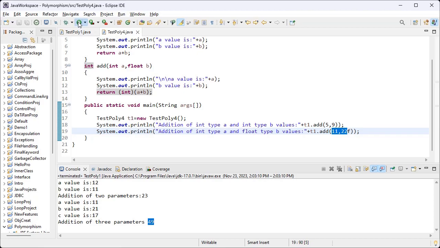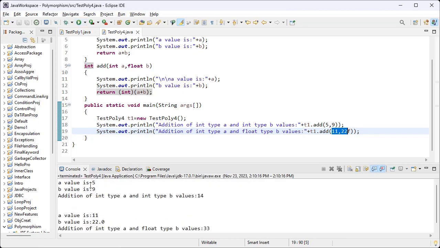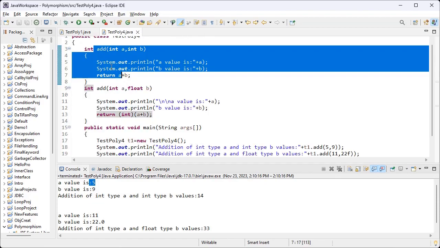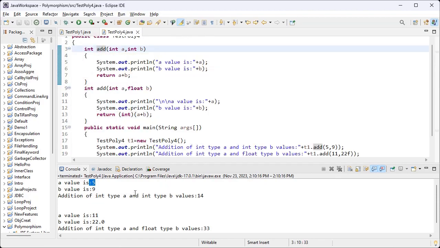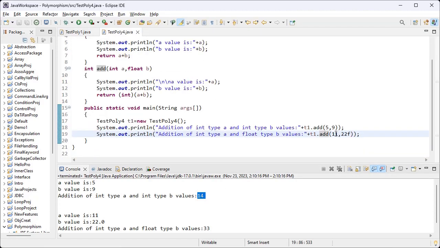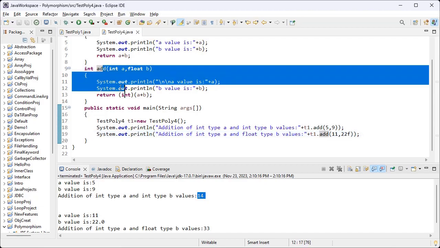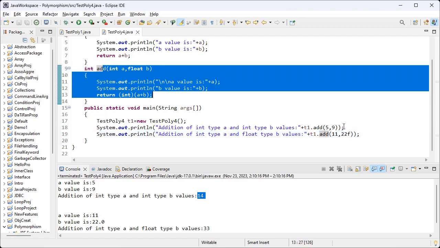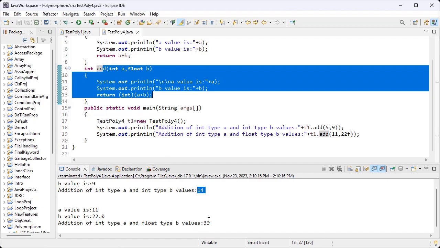Okay, let me execute this one. Here A value is 5, B value is 9. So this method is invoked. So what is the result? 14. And here 11 is the integer and 22 is the float. So this method is invoked. What is the result? 11 plus 22, 33 is printed.